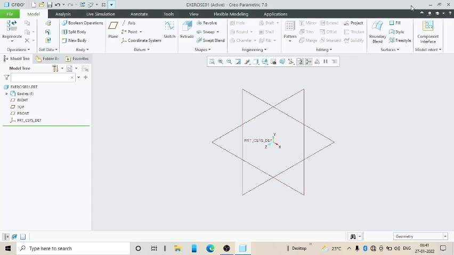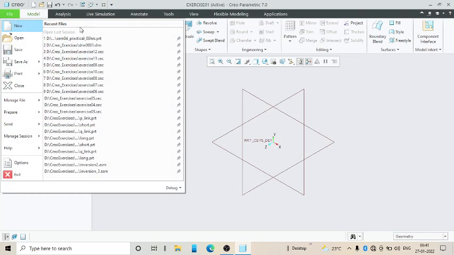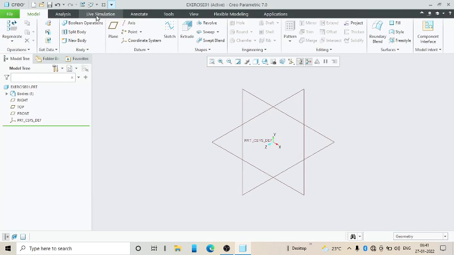Next one, this is the menu bar. You can switch, here file is there, model, analysis, live simulation is there, annotate is there, tools, view, flexible modeling, application, etc. All the sub options related to other different work environments you will get here. Then the next below, this is the toolbar. All kinds of toolbars you can see here.